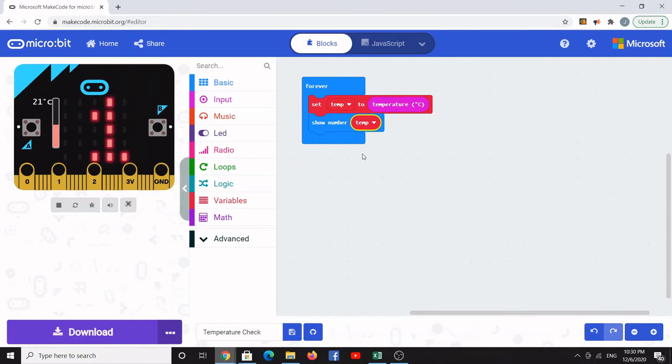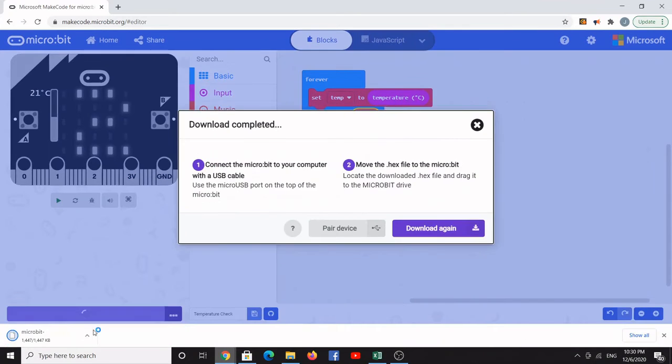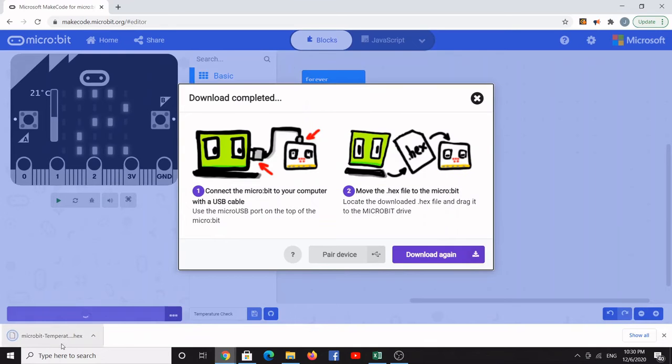So now that the code is there, I'm going to go ahead and download the code to my Microbit. First thing I'm going to do is download it to my computer with a left click on the download button. That creates a copy in my download folder. Then I need to connect the Microbit to my computer with a USB cable, and move the downloaded hex file directly onto the Microbit by dragging it onto the Microbit.